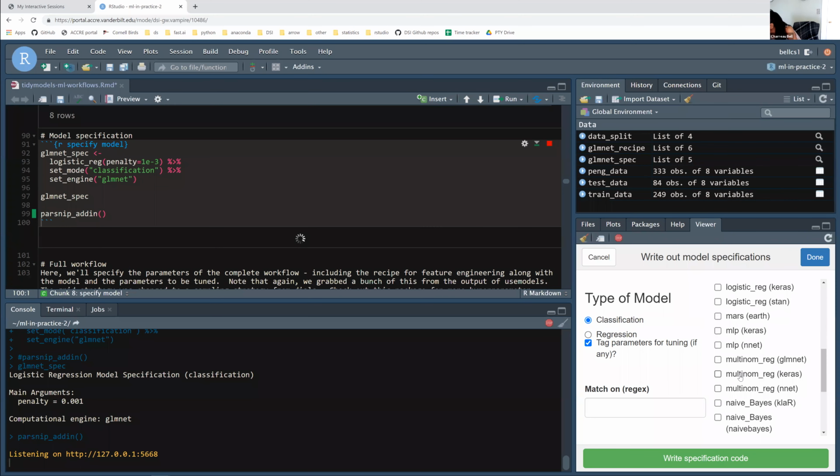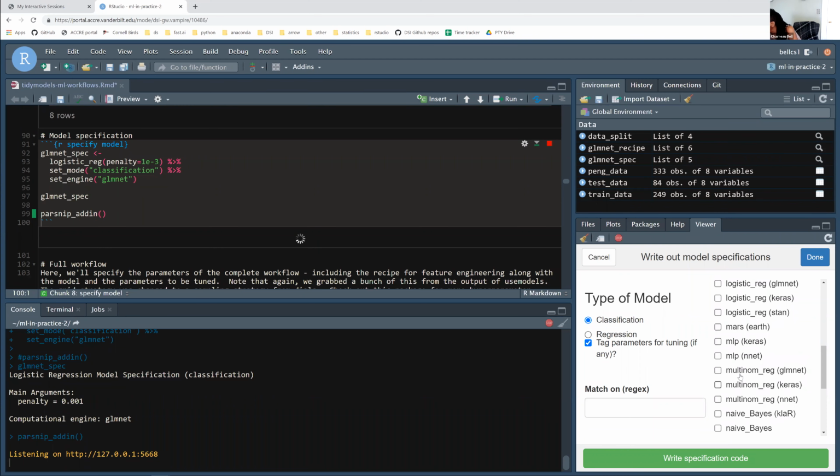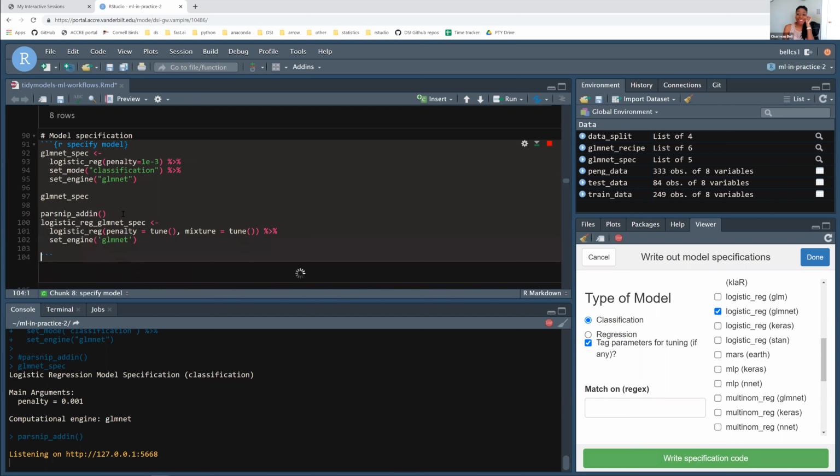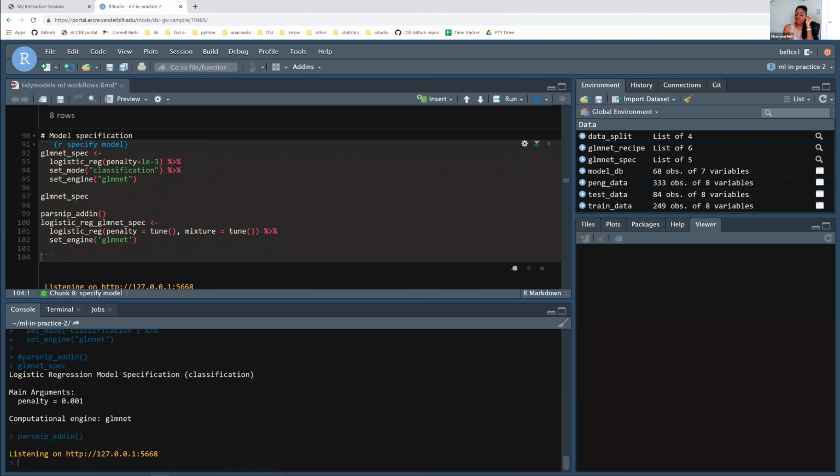Let's go down to logistic regression. Let's just click enter here. Beautiful. You can write the specification code. Let's see what happens. It added it right here. And then we can click done. You can see that it terminates and it's ready to move on with my R stuff. So this is what it added in just then.